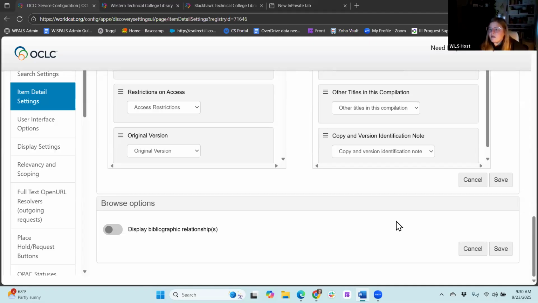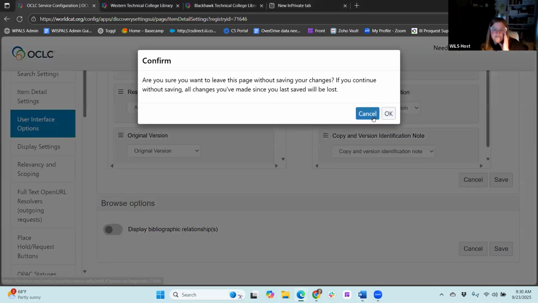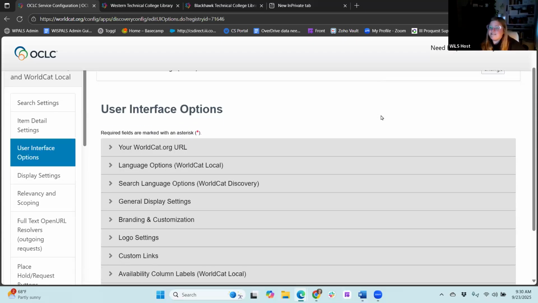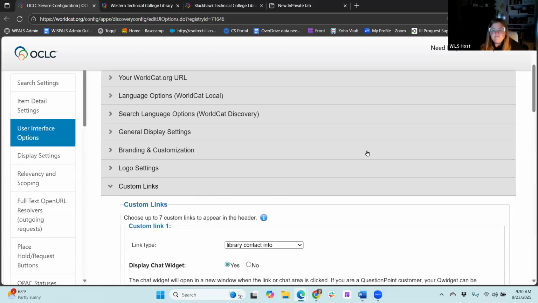So anyways, I wanted to also highlight user interface options. This is a pretty obvious one where we see lots of differences because this is colors, logos, everything that makes Discovery unique to you. But I wanted to highlight a couple of areas just as reminders as to where they're located, and that is custom links.